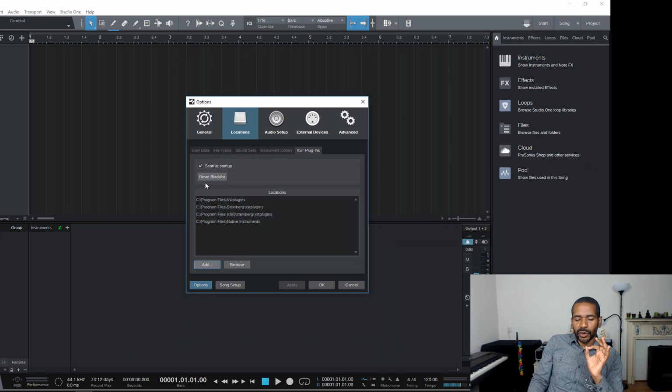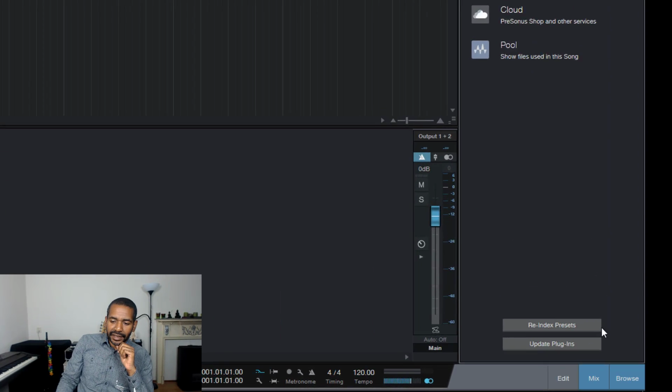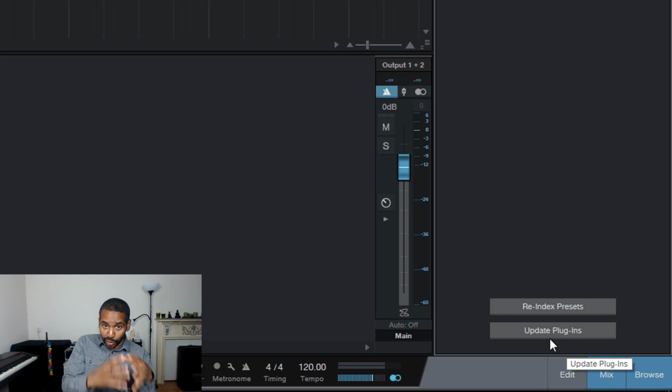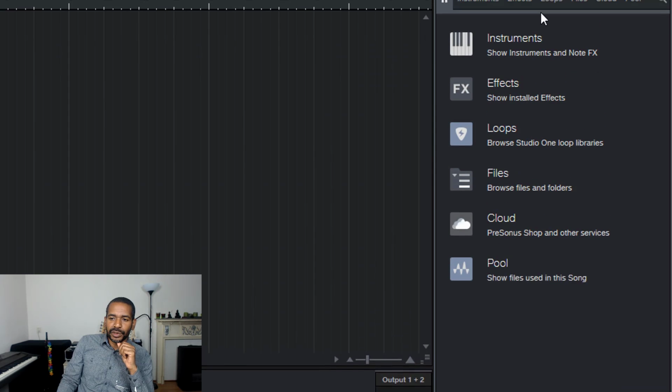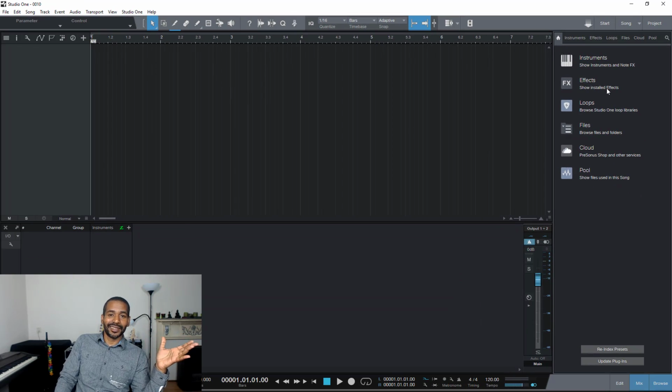Now, one last thing I want to point out is that you don't necessarily need to close Studio One and start it back up again for it to search your locations. On the right here, you can see this very handy button which says Update Plugins. When you click that, it will also search your locations, and when it finds a new plugin, it should be added to either the instrument list or the effects list, and that's actually it. That's how you do it. So it's very simple. Again, I think anyone can do this, and that's how you do it.